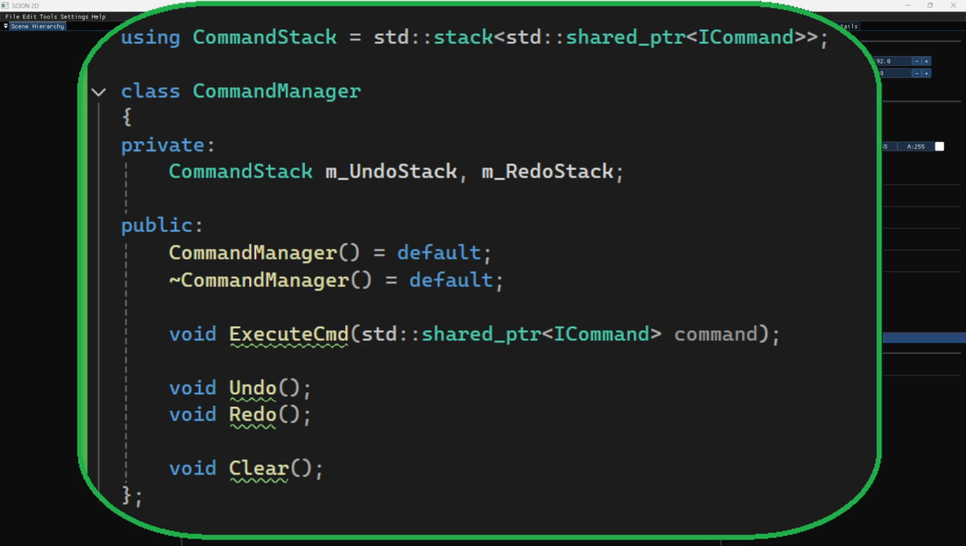There would be an execute command function that would take in a pointer of the interface class. The execute command would reset the redo stack to empty, call the execute function of the passed in command, and then push that command onto the undo stack. The undo function would first check to see if the stack was empty. If not, it would perform the undo function of the command that was on the top of the stack. And then it would push the top command onto the redo stack and then pop it off of the undo stack. The redo functionality would do the same thing as the undo function, however it would be the opposite, so the same idea. Then we would have a clear function that would clear both the stacks.